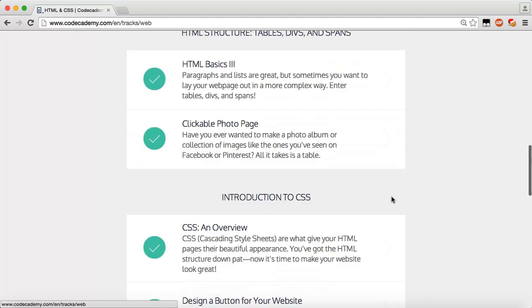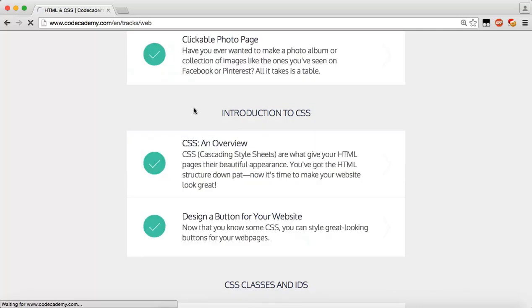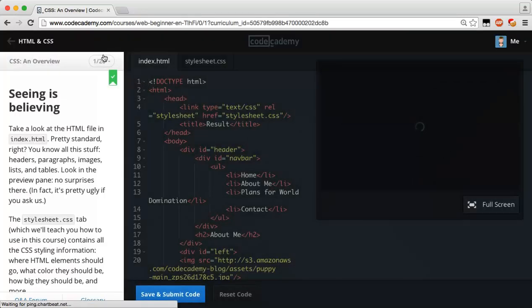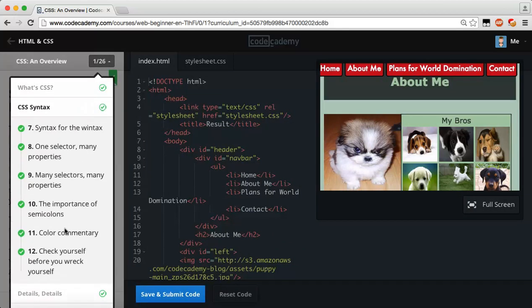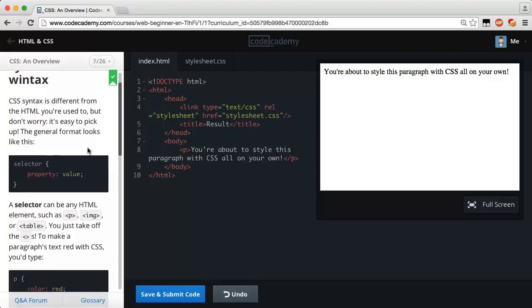We're going to continue learning about CSS by going to Codecademy, heading over to the CSS overview. We're going to start with section 2, which is, I believe, CSS Syntax. Yep. Okay, so let's go to number 7 and let's just reset our code. So, syntax for the win tags.